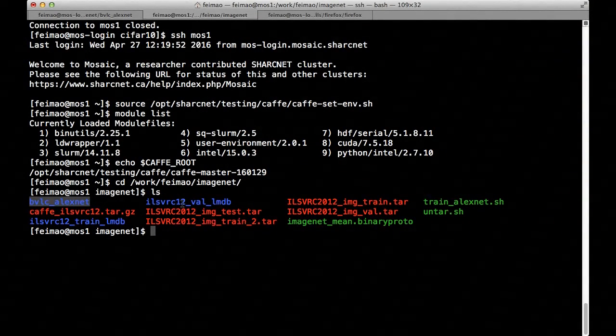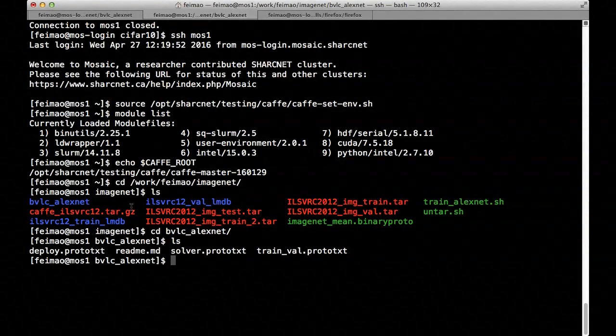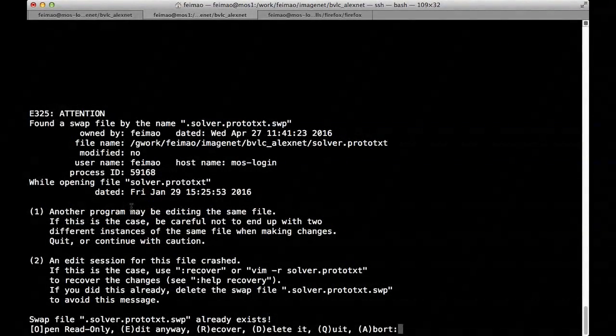So to run Caffe, you have to get these two LMDB datasets ready, and you also have to get the image mean calculated by the image mean script. Once you run that script, you get the image mean. So you also have to define your model. Let's go inside this example. It's the BVLC AlexNet model. So in this folder, you got a solver. You got a train validation prototxt. So the solver prototxt. Let's go inside to take a detailed look at the solver.